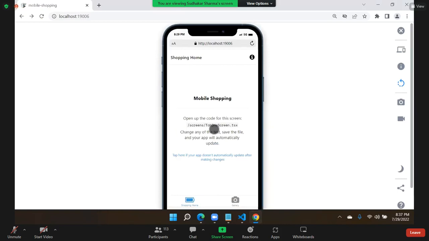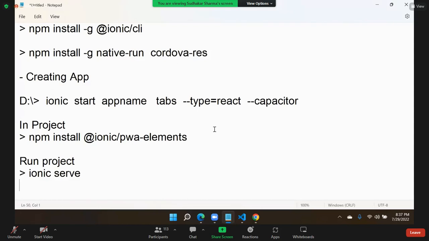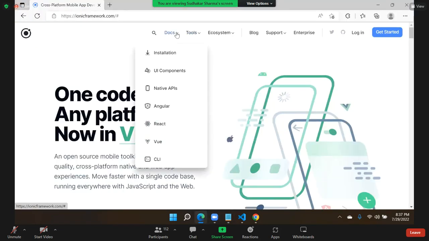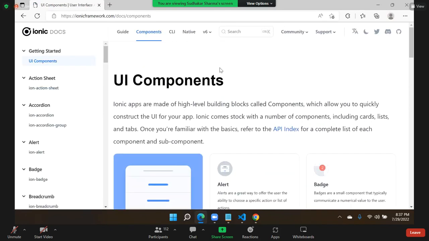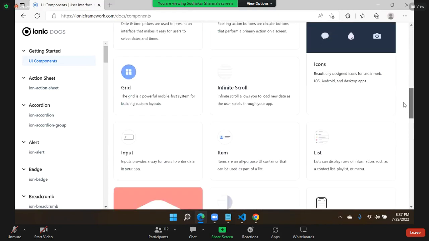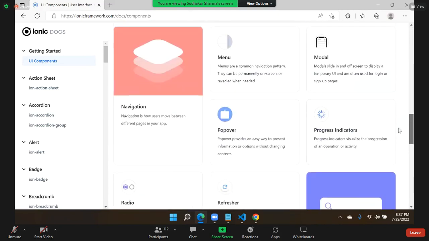Just what you have to do is use a different set of components. The components that we added are related to React Native. That is, View is a component, Text is a component. And Ionic has a separate component library. So you go to the Ionic UI components, and you can see these are the components. These are separate Ionic components, the same as the Material components you have. And you have to use all these components.